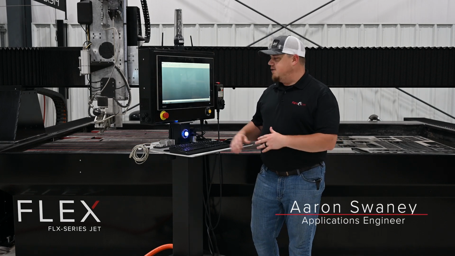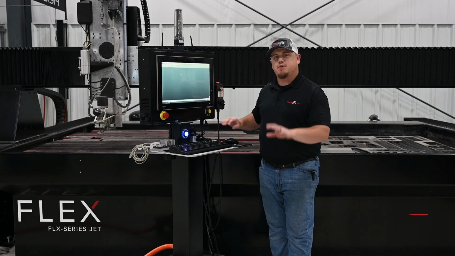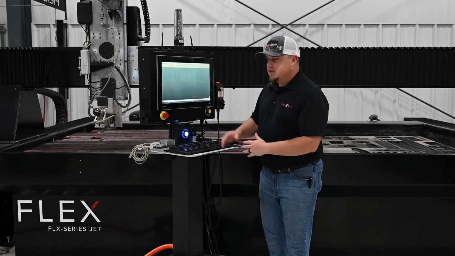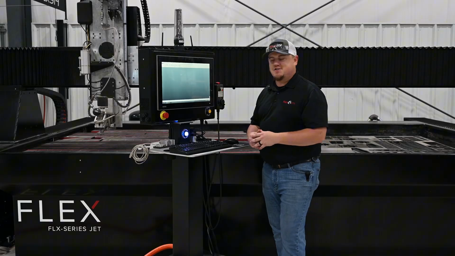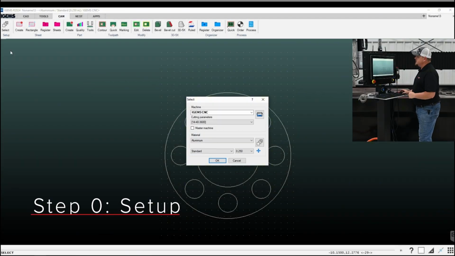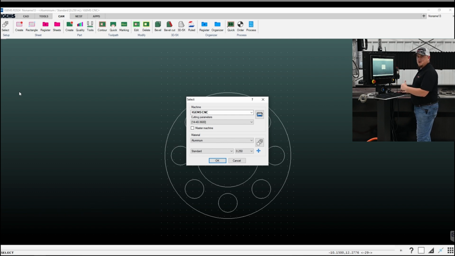What we're going to do in this video here is show you how easy it is with the 5-step process in the IGEMS CAD CAM to go from your part to having a program ready to run on your FlexJet. So the first step is actually going to be labeled step 0, and what that is, we're going to select our machine as well as our cutting parameters, which is our orifice and nozzle tube diameter combination, along with our material type and our material thickness.